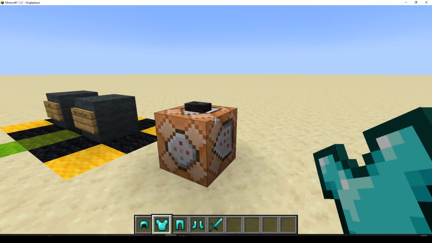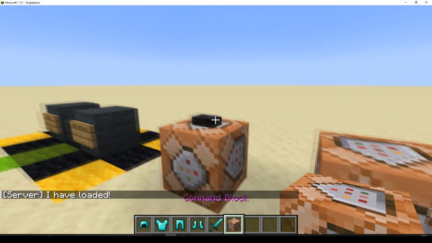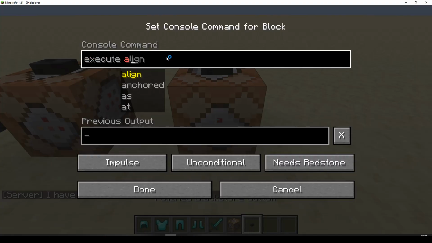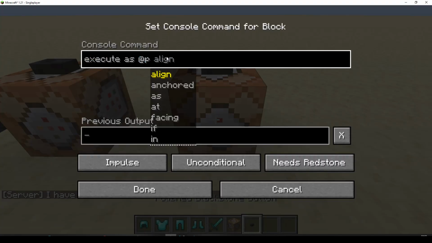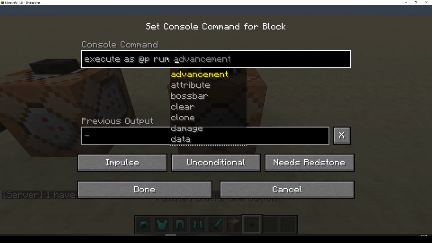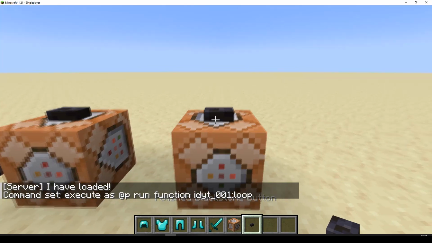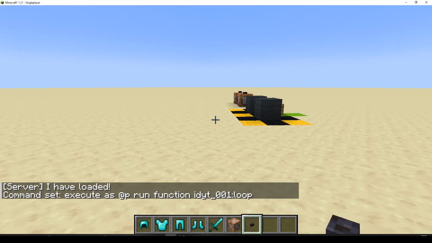Let's go back here. Let's make sure we do the reload. Let's get ourselves a command block. Let's put a button on it. Let's execute as the nearest player, run function loop. We'll call it loop. And if I press that, I teleported.